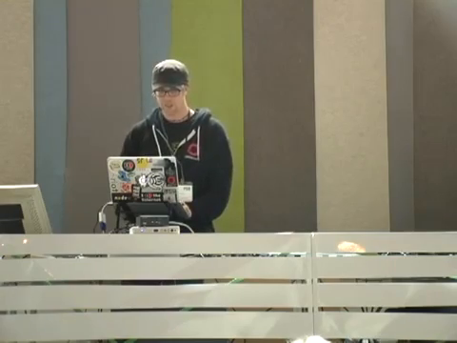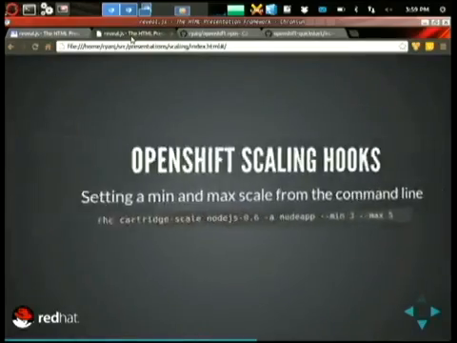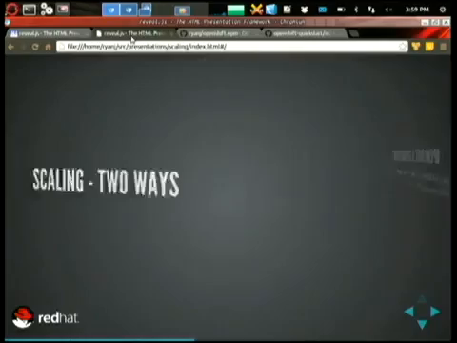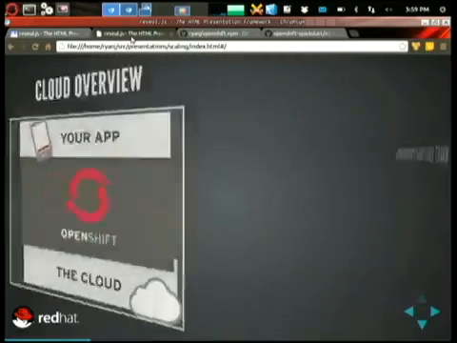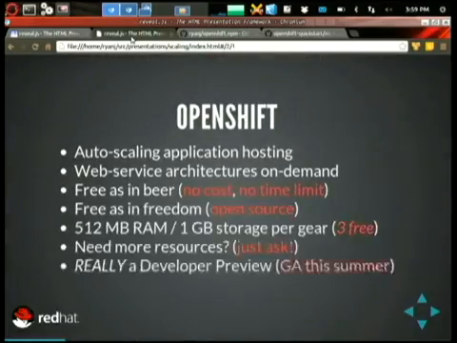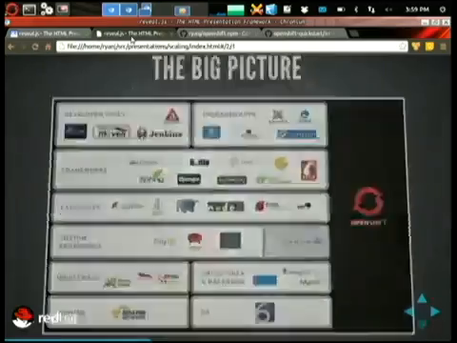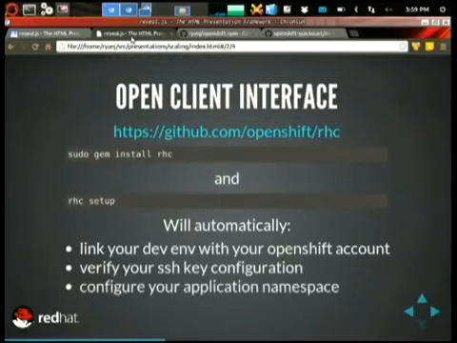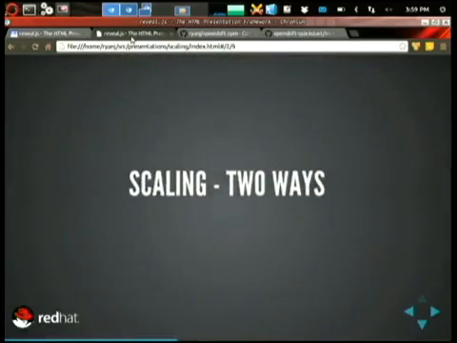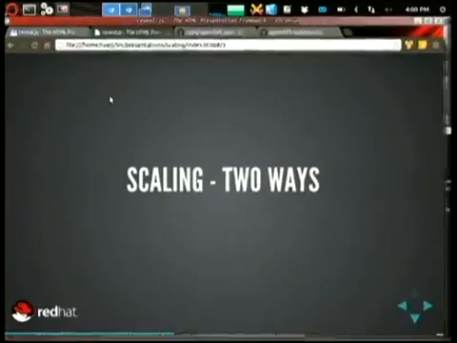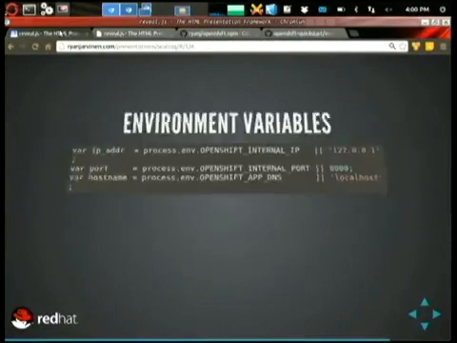I think I had a slide. It's back one. No, back another one. I had an example in here somewhere. Anyway, that is, I think, about it for me.